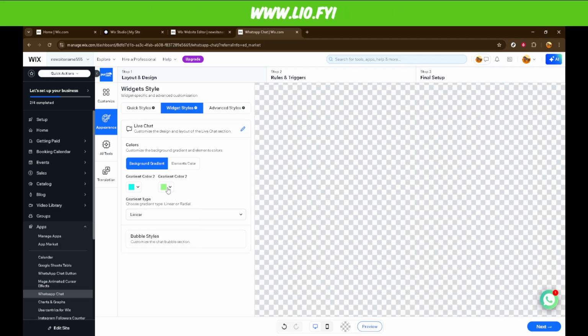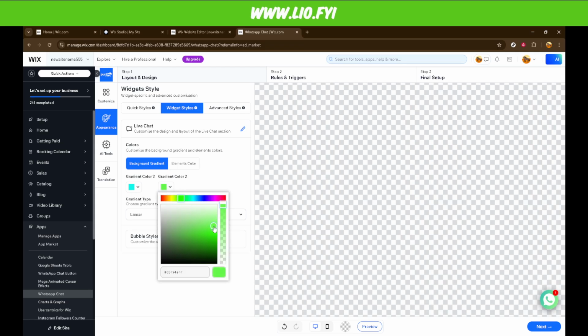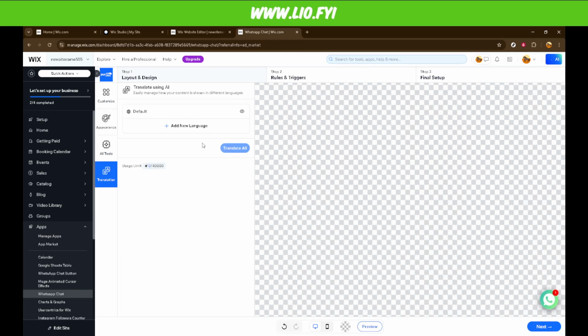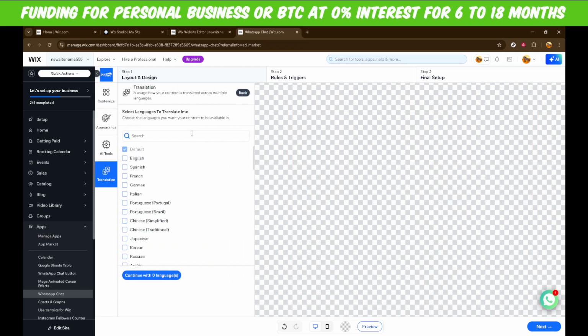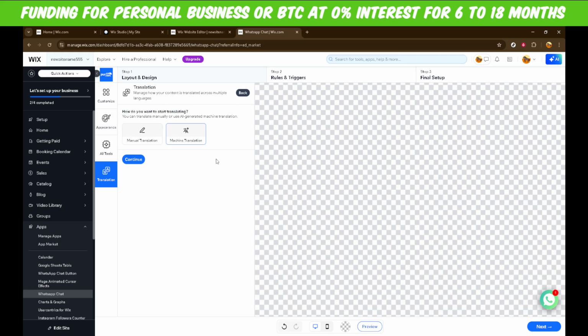Scrolling down a bit, you'll find the Translation section. Clicking here gives you the ability to adjust the text that appears to suit your audience's language preferences. This is extremely useful for websites that cater to a multilingual audience. After you've set up the appearance and language, click on Next to continue.